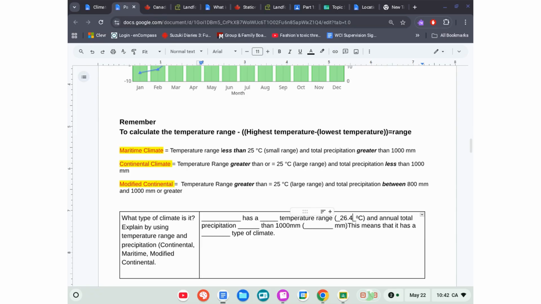What I'm going to do is to determine what type of temperature range it has. It's either going to be large or small. And if I look up here, it says that if the temperature range is less than 25 degrees Celsius, it would be a small range. If it's greater than 25 degrees Celsius, it would be a large range. So 26 is greater than 25, so that means that I have a large temperature range. So I can copy the large and paste it here.